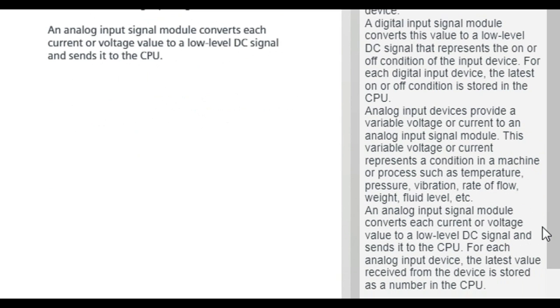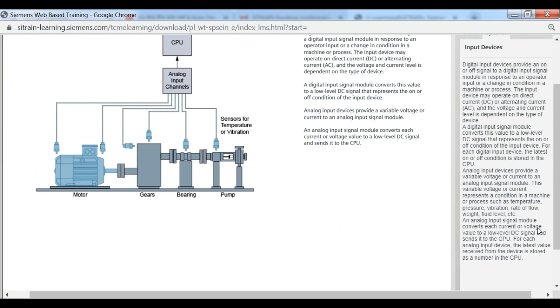Analog input devices provide a variable voltage or current to an analog input signal module. This variable voltage or current represents a condition in a machine or process such as temperature, pressure, vibration, rate of flow, weight, fluid level, etc. An analog input signal module converts each current or voltage value to a low-level DC signal and sends it to the CPU. For each analog input device, the latest value received from the device is stored as a number in the CPU.